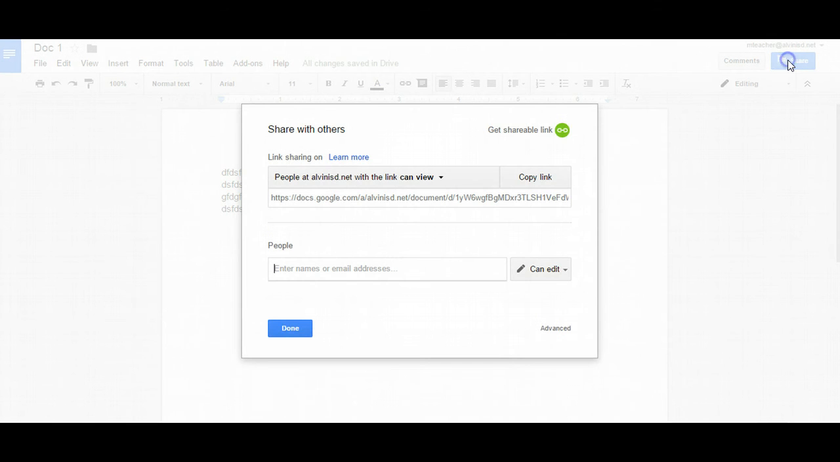The other method to share is by typing in the email addresses of those that you want to share it with. And you can give them the same options. They can either edit it, comment, or view. So that's kind of a cool feature that Word does not allow you to do.